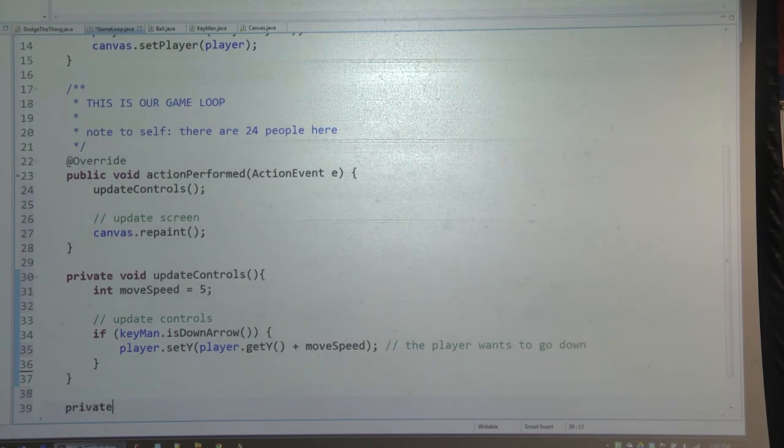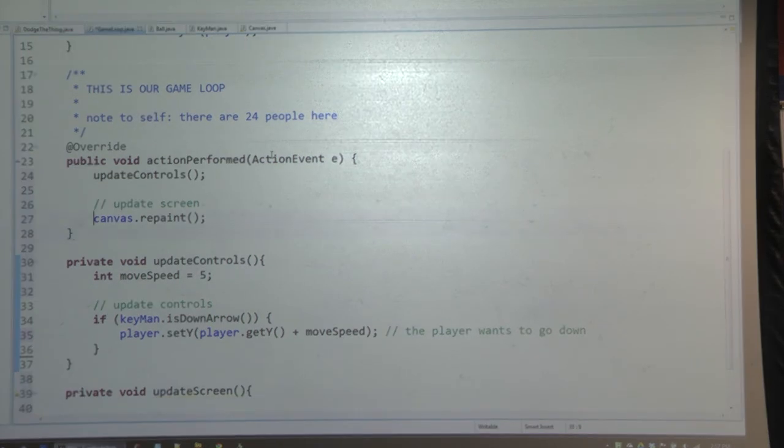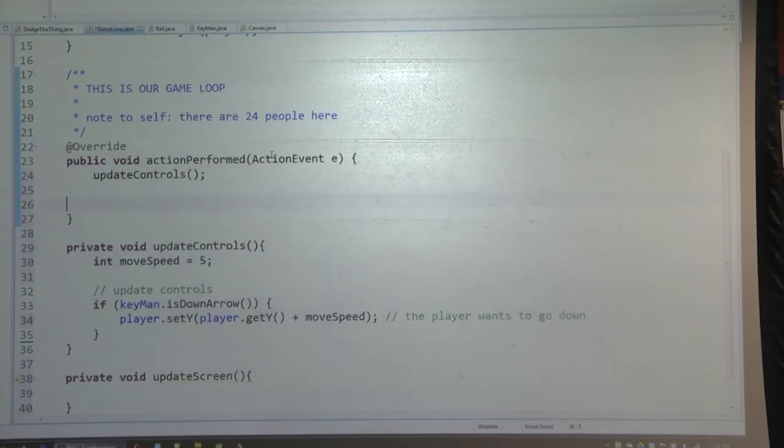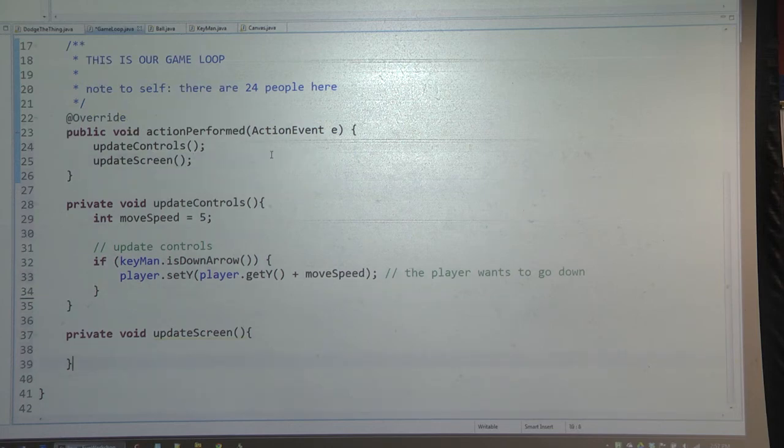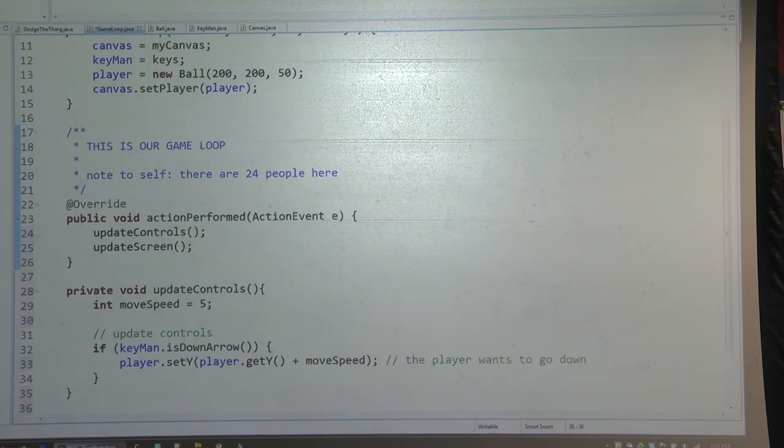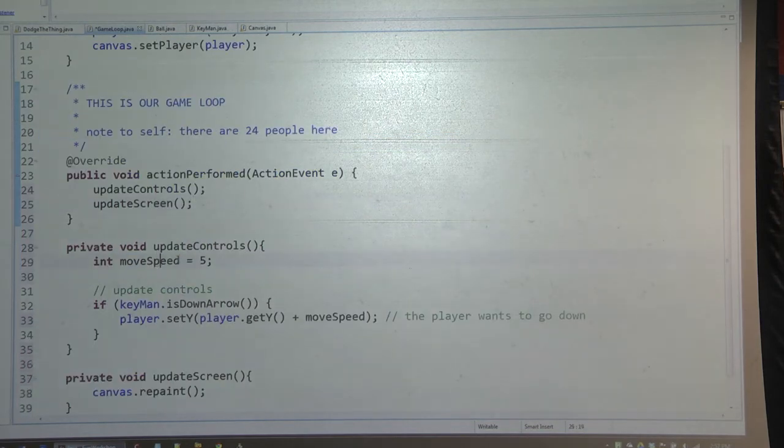And I'm going to make a new one called private void update screen. And if I go up here, copy that, and type in update screen, and paste it there, all of a sudden our code is much easier to read. So this is our game loop, and so far it updates the controls and then it updates the screen. When we update the controls, we have a certain move speed that we want to move by, and then we check if down arrow is being pressed. Player, move the player down.